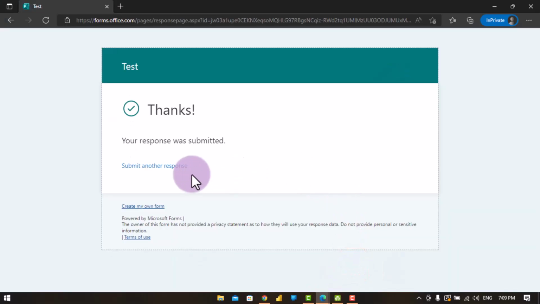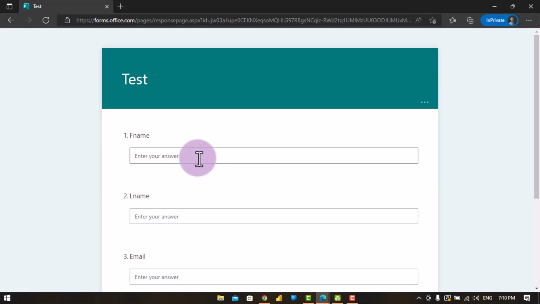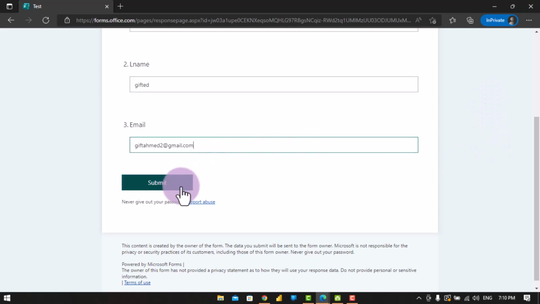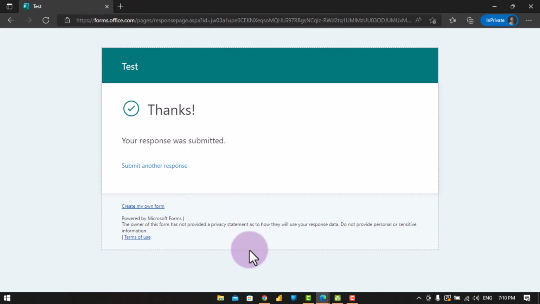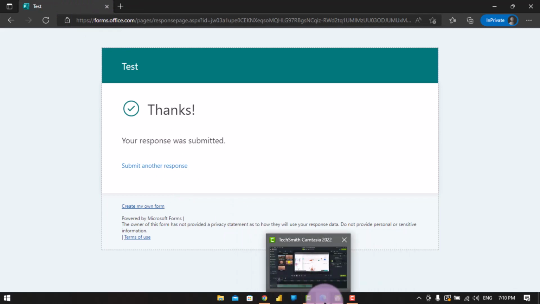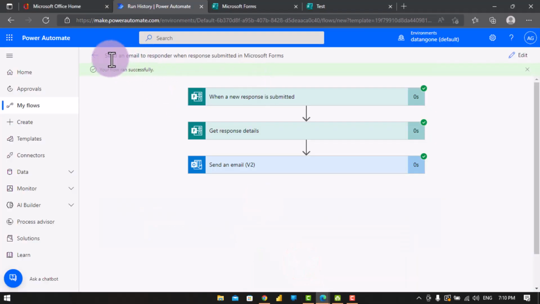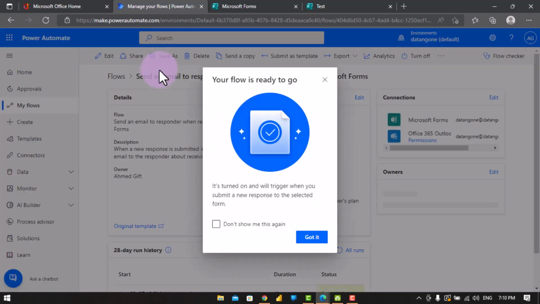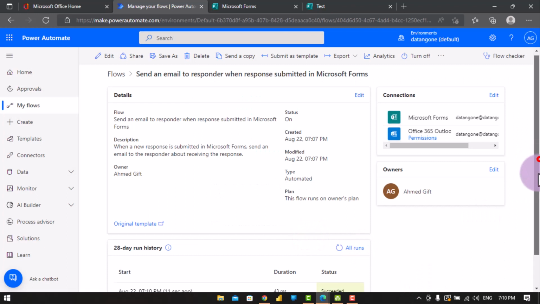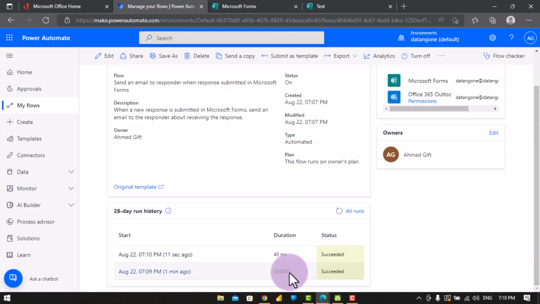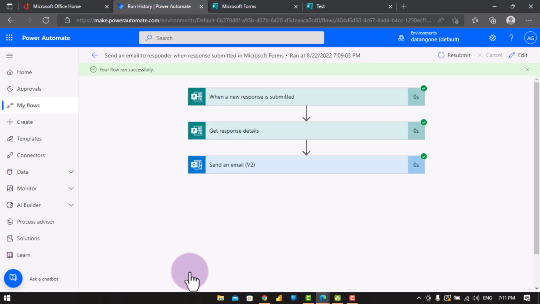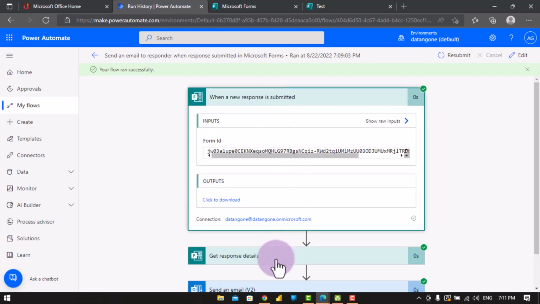Now, we can also try to fill another response like Gifted, Gift. Maybe you want to still send it to that mail again. Okay, now we can send this response again. Once we send it, let's go ahead and check our flow. We go back, and it says your flow is ready. Yes, I know it's ready. Now you notice a new flow ran 1 second ago. That means immediately I filled that form, it ran another flow even without me coming to refresh.